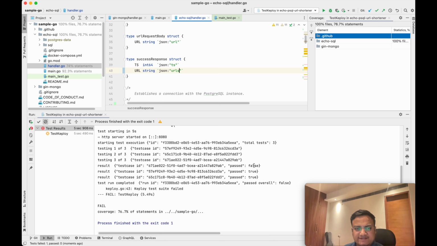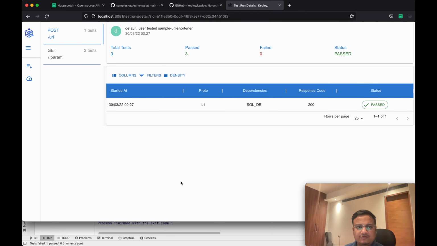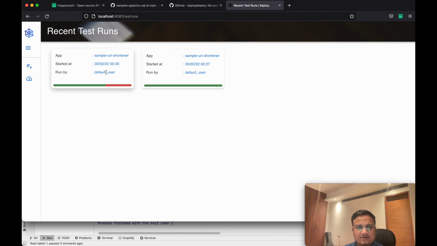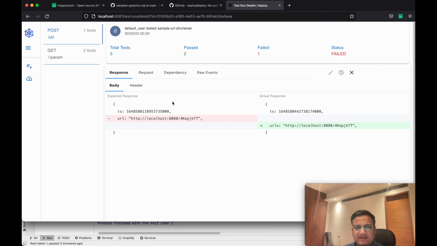Cool. So we can see that one of the test cases has failed and the overall test suite has failed. So let's check that out on the UI. As you can see now, there is one failed test. If I open it up, I can quickly see that Keploy has identified that this has been removed and this has been added. So it has spotted that there's a change.